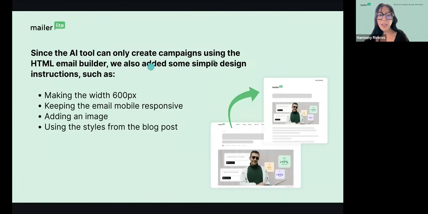Very, very cool. You can see we added specific design elements, which we'll talk about here. Since the AI tool can create campaigns using the HTML editor, we added some simple design instructions. So this is also very helpful. Make the width a certain amount, keeping it mobile responsive, adding any images you want to show, and using the same styles, fonts, brand colors as the blog post. So aside from giving it information on what kind of content you want to generate, you can also give it design elements as well, especially because if it is working with the HTML builder, that is important. You can really talk to this AI and give it all the information you need it to have.